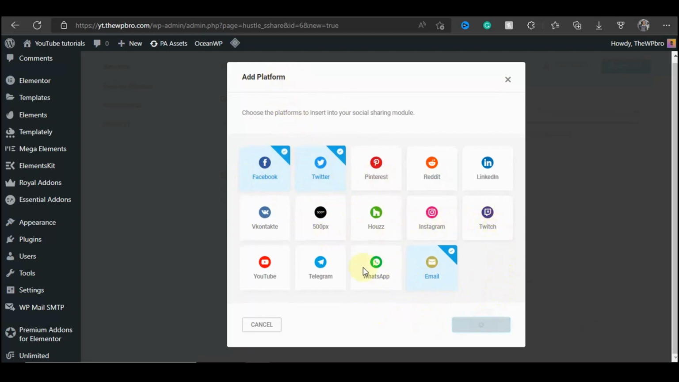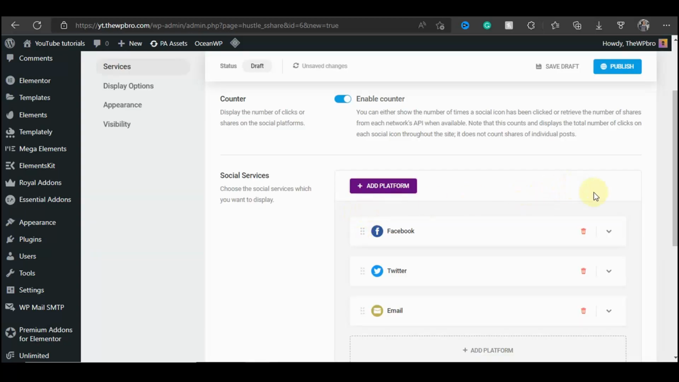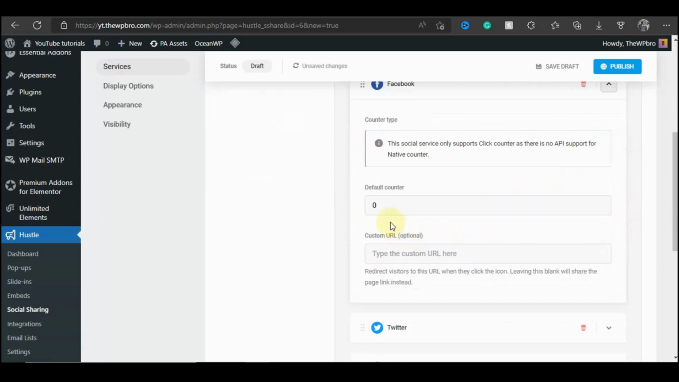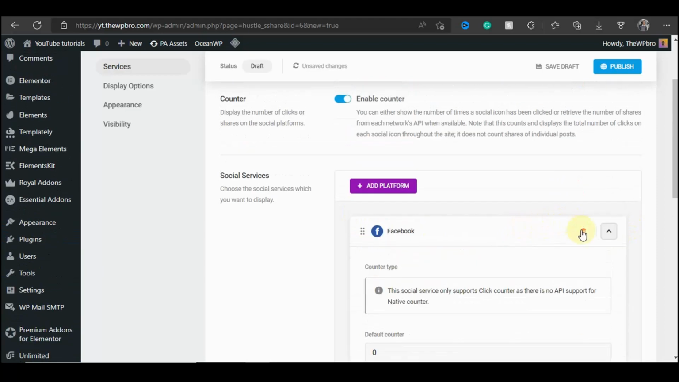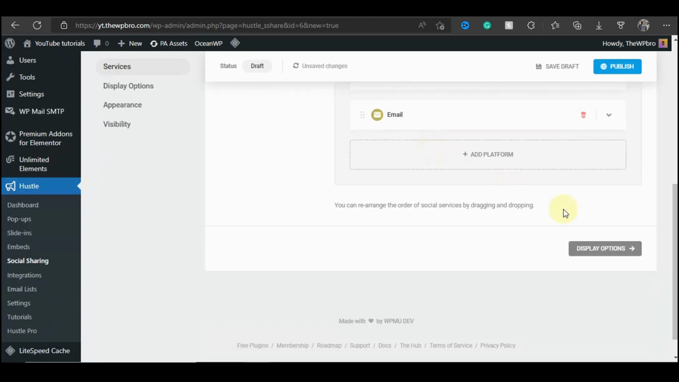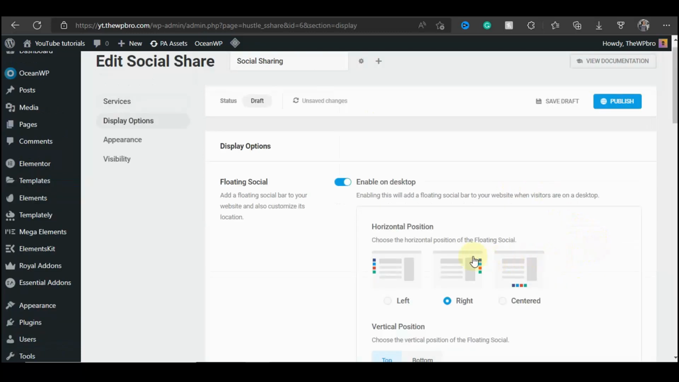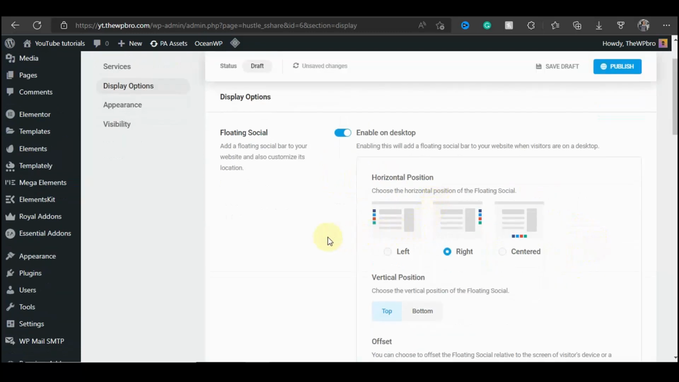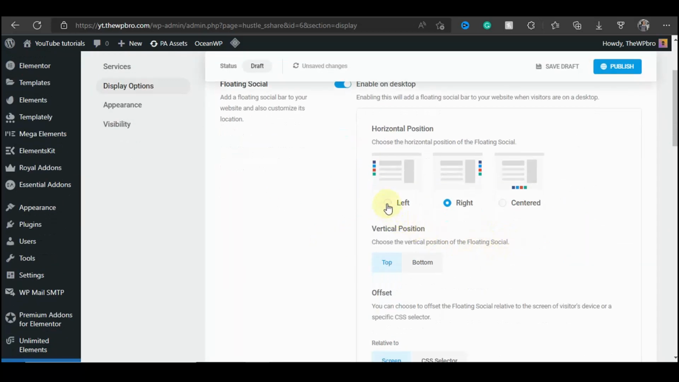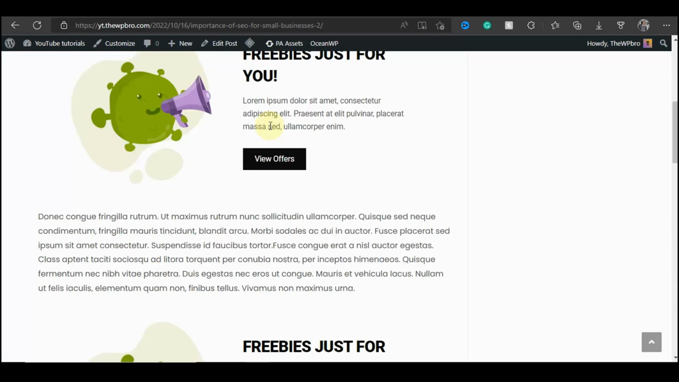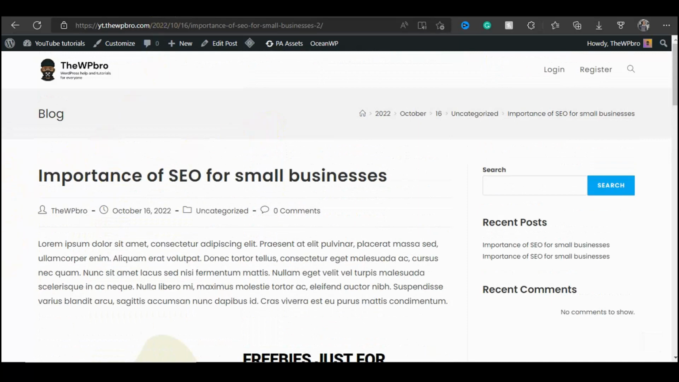So I'm going to add platform. All right, so here you can set the native counter and then the custom URL here, which is optional. So moving on, we're going to check the display option. So we're going to leave everything as default, and we're going to position this floating button at the left hand side, depending on how your theme is designed. But for my theme, I think it's actually going to fit in well on the left hand side.